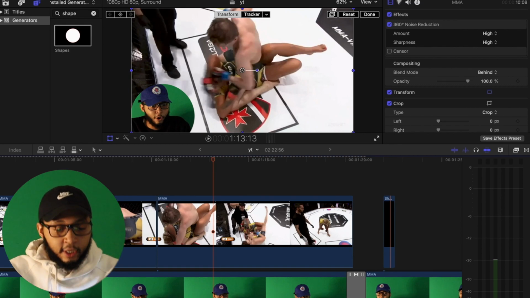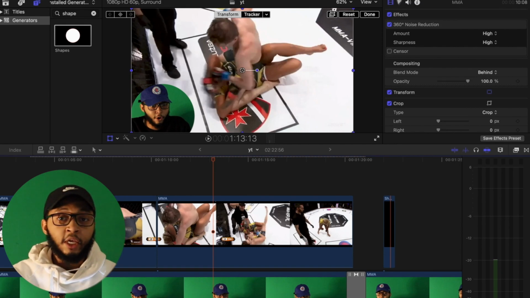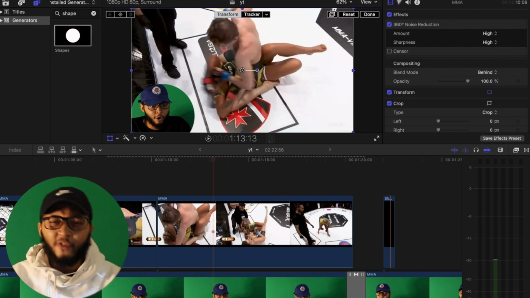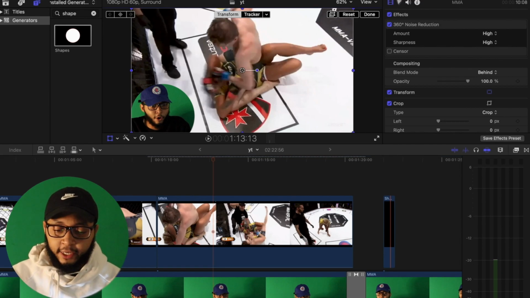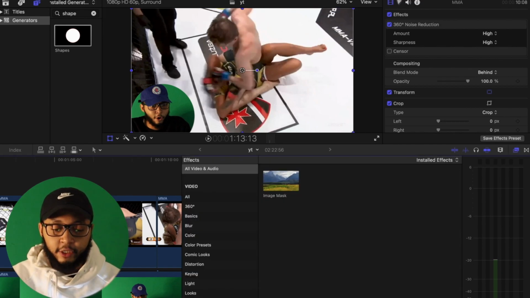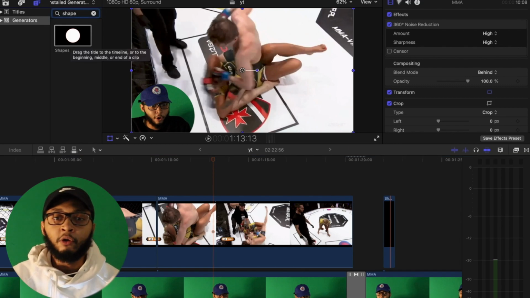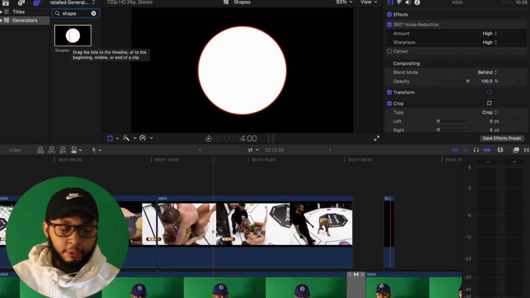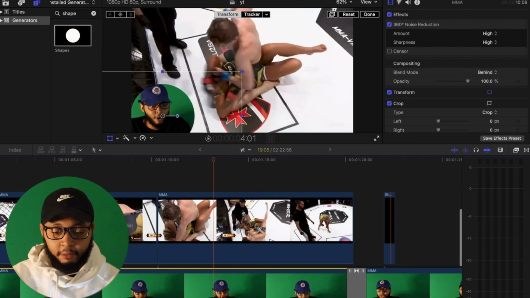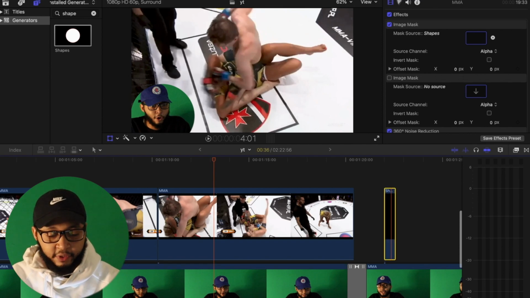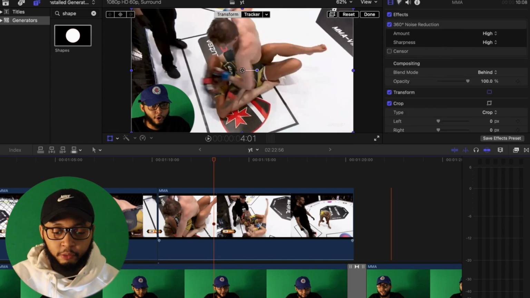Pretty easy. Just look for your face cam, get the face cam, go over to visual effects, get image mask. That's image mask right here. Put it on the face cam that you want to round out. Go up top, go press in shape, get the shape. You can also download your own shapes as well. Get any shape you want, put it on the timeline. You can even delete it from here and you'll still be good.